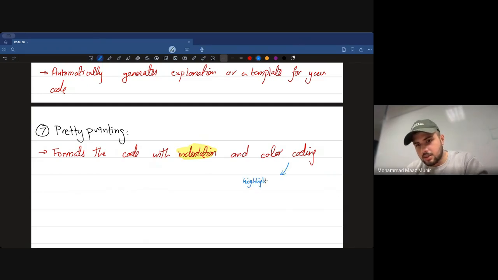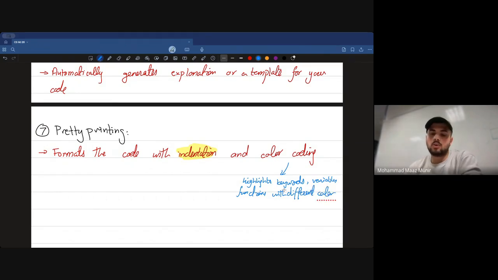Highlights keywords, variables, functions with different colors. So now in the exam, if a table is in front of you and they ask what feature is being executed at this point, and it is talking about how a color has been provided to a specific thing, you're going to know that we are basically talking about pretty printing.